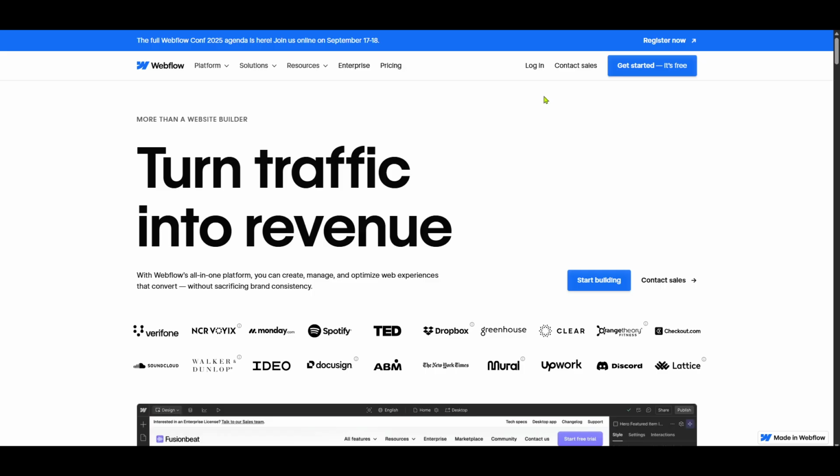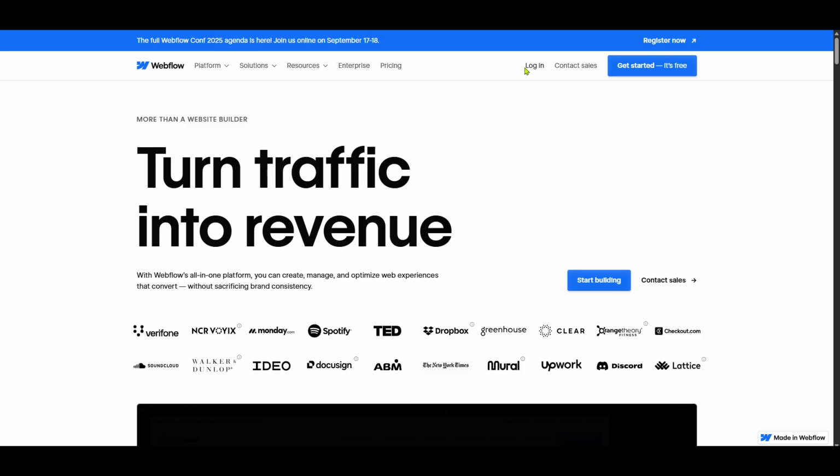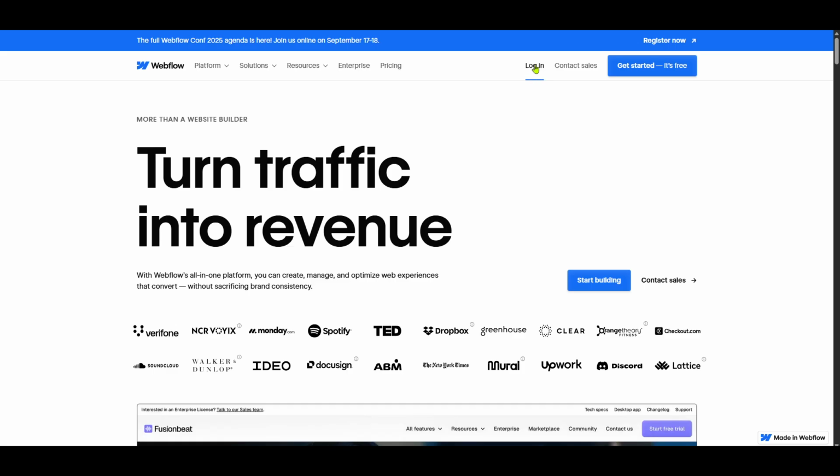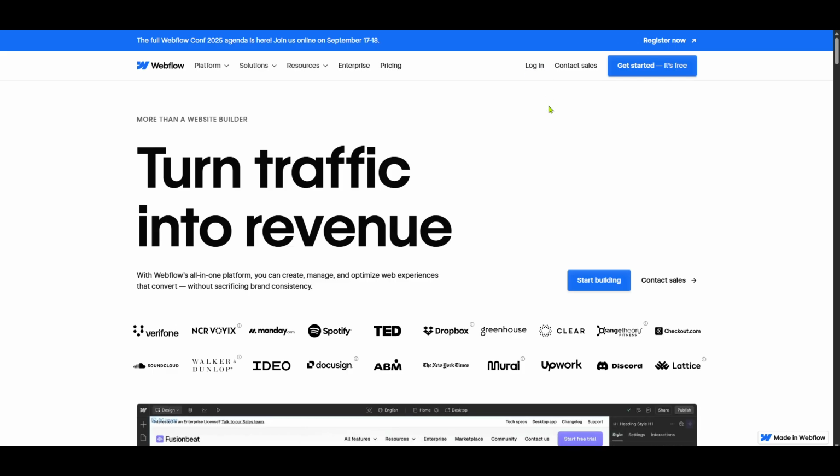Once you're on the Webflow homepage, the next step is to log into your account. Simply locate the login button and enter your credentials to gain access to your dashboard. If you're having any trouble logging in, double-check your username and password to ensure they're correct.